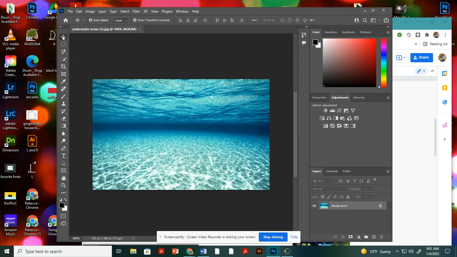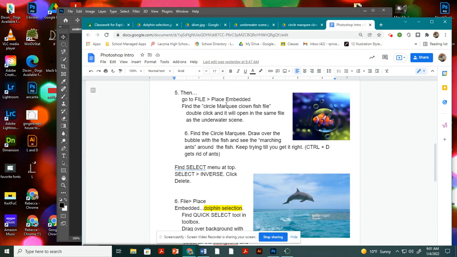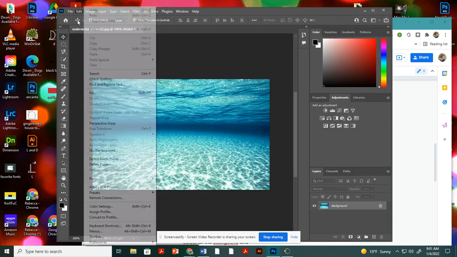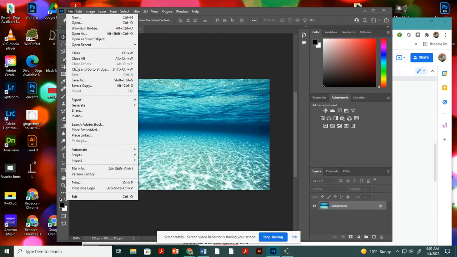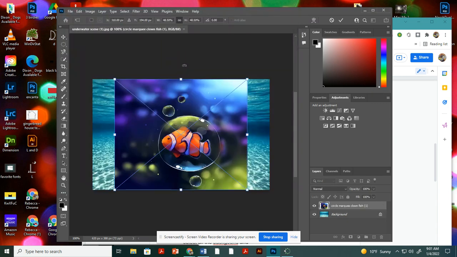So awesome. All right. Next step, File, Place Embedded, marquee clownfish. All that means is that it's not linked and you don't have to worry about it. Once it's in there, it's in there. Circle marquee clownfish. Double click. Sweet. All right. First thing you have to do is hit enter on your computer because it's not in there until you say, yes, this is the right thing.